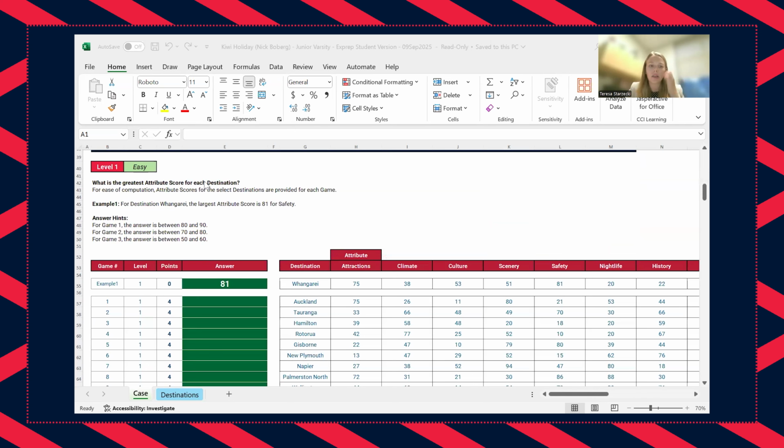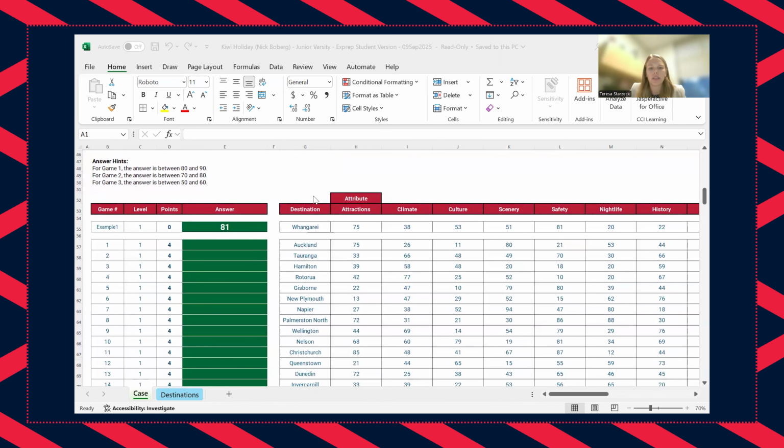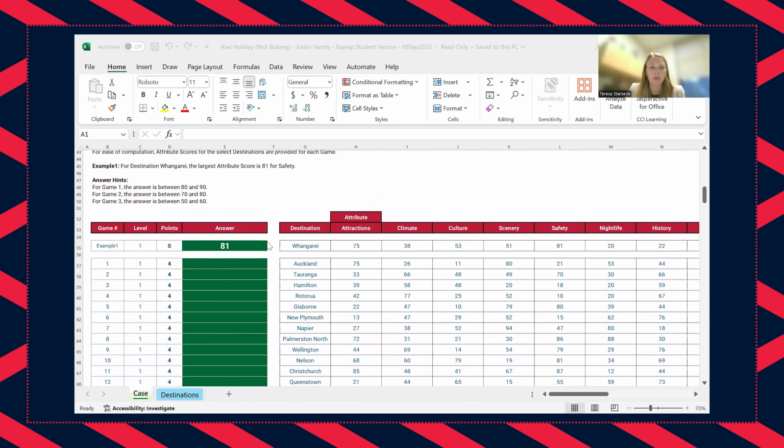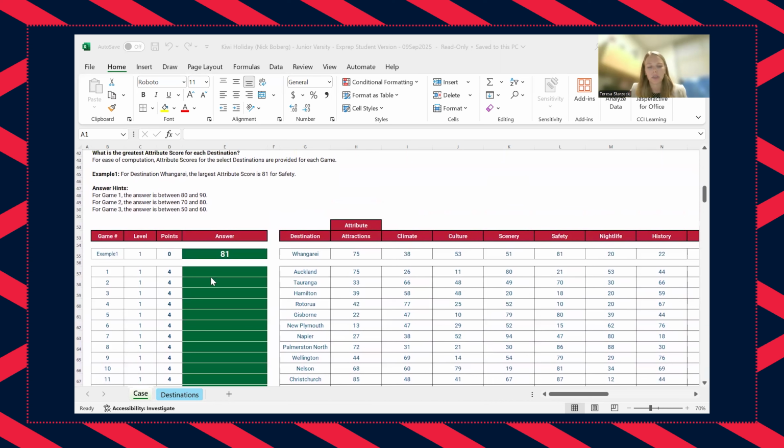For level 1, the question that they're asking us to answer here is, what is the greatest attribute score for each destination? Below, we'll see we have a list of destinations here in column G, and then a row of attributes given scores for each of those various destinations. So we want to answer, what is the greatest attribute for each of these destinations? We're looking for the highest score.